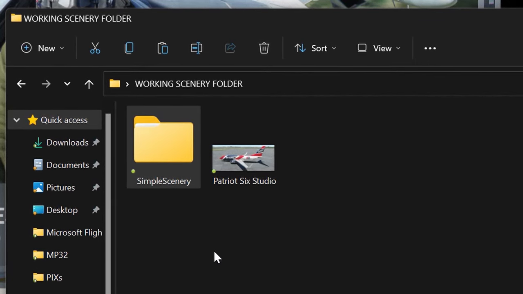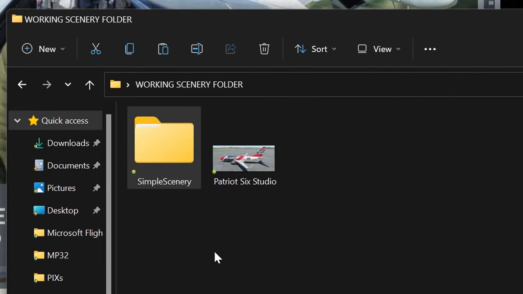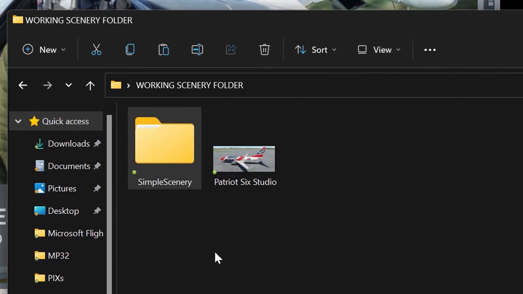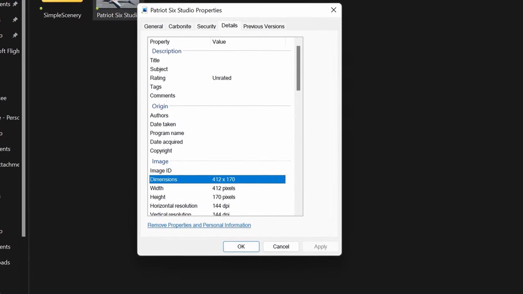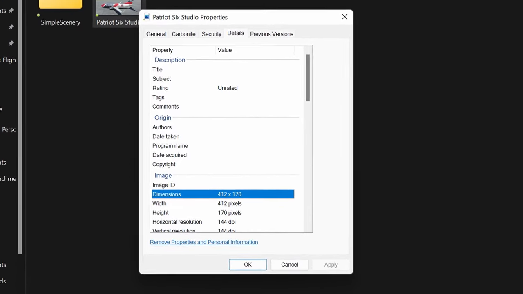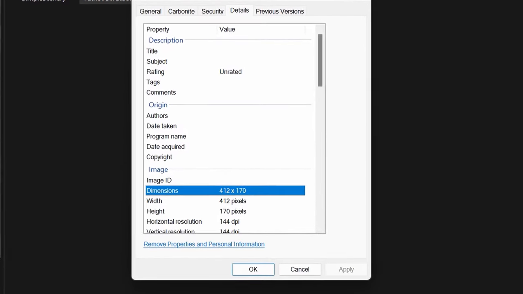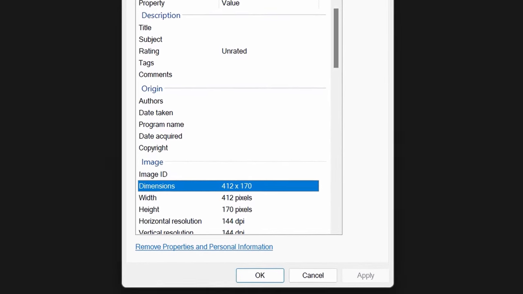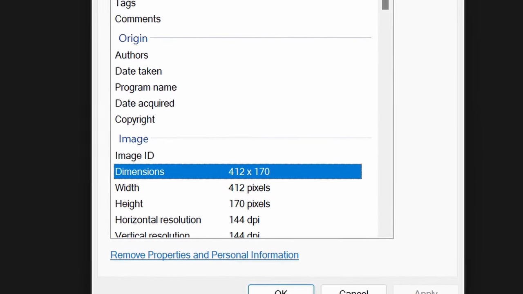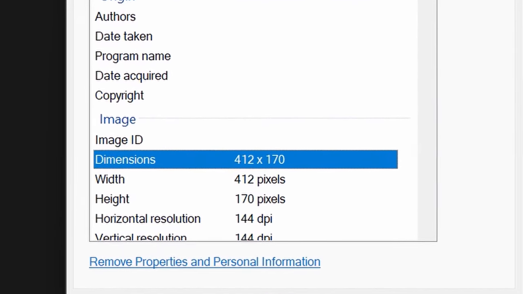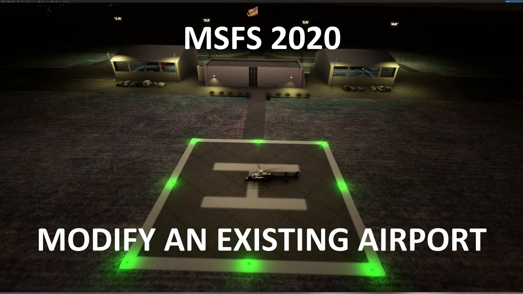And it's your choice where you want to go with a standard thumbnail in the scenery folder, or if you want your own. If you decide you want to make your own thumbnail, the thumbnail has to be the precise dimensions of this thumbnail I use, 412 by 170 pixels. No other size will work. So if you build your own thumbnail, please keep this rule in mind.